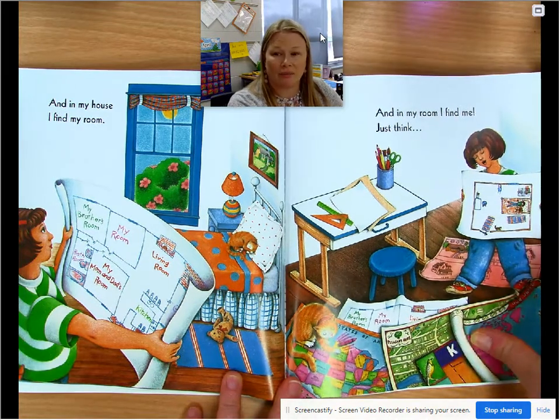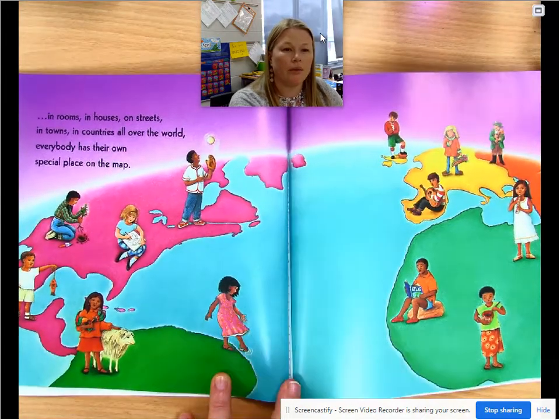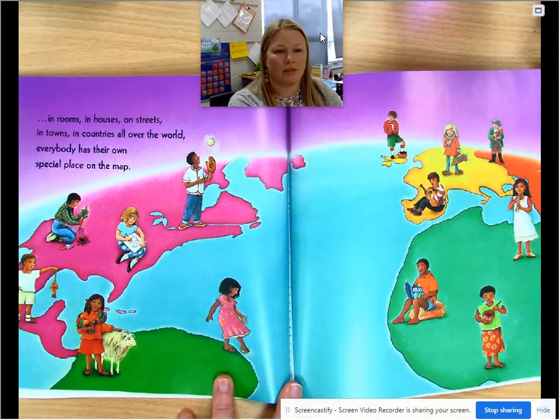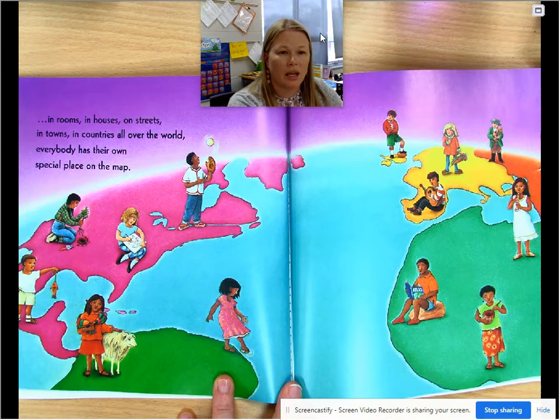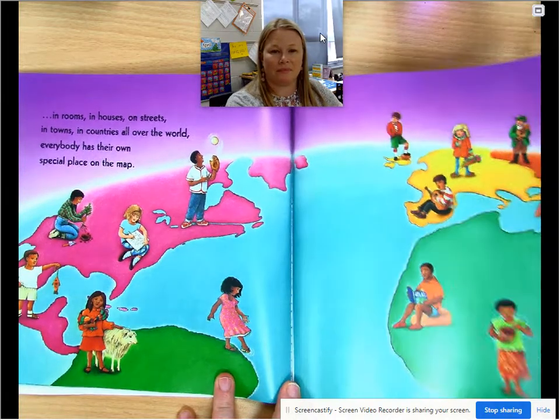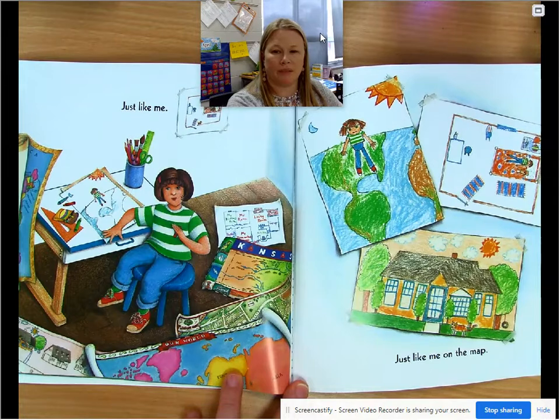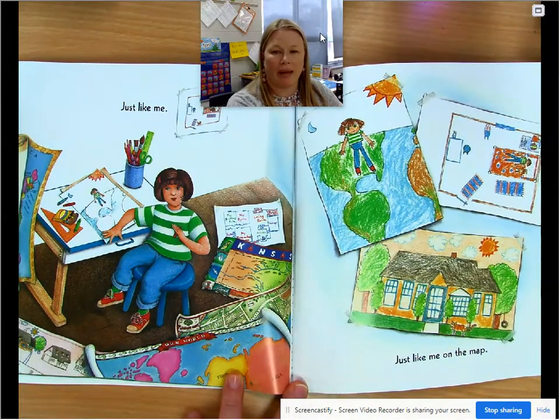Just think. In rooms, in houses, on streets, in towns, in countries all over the world, everybody has their own special place on the map. Just like me. Just like me on the map.